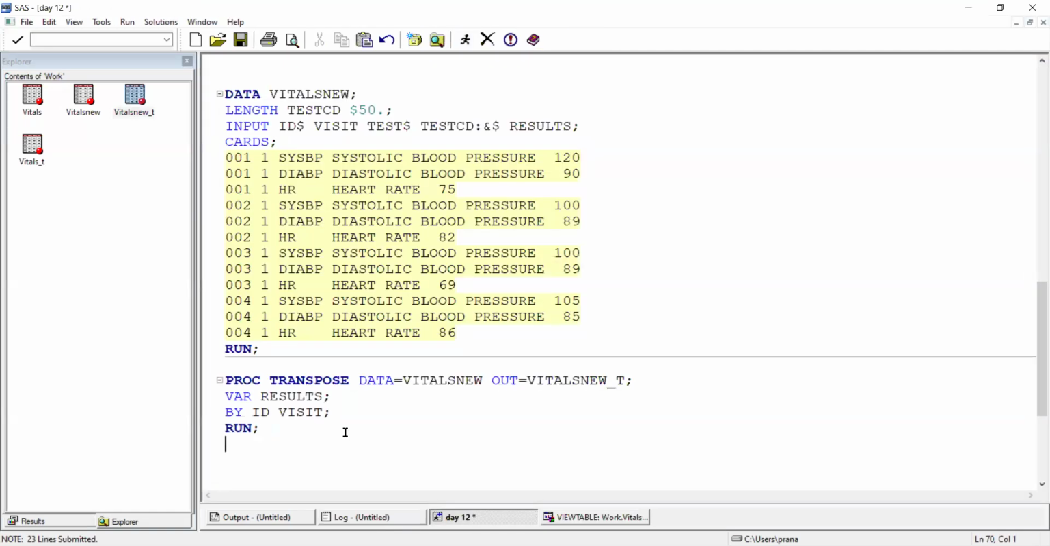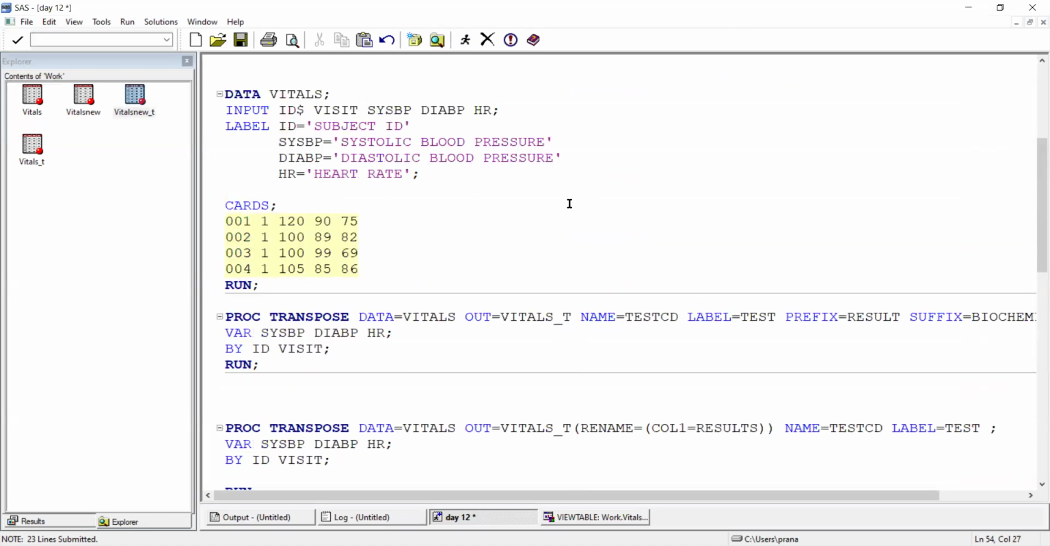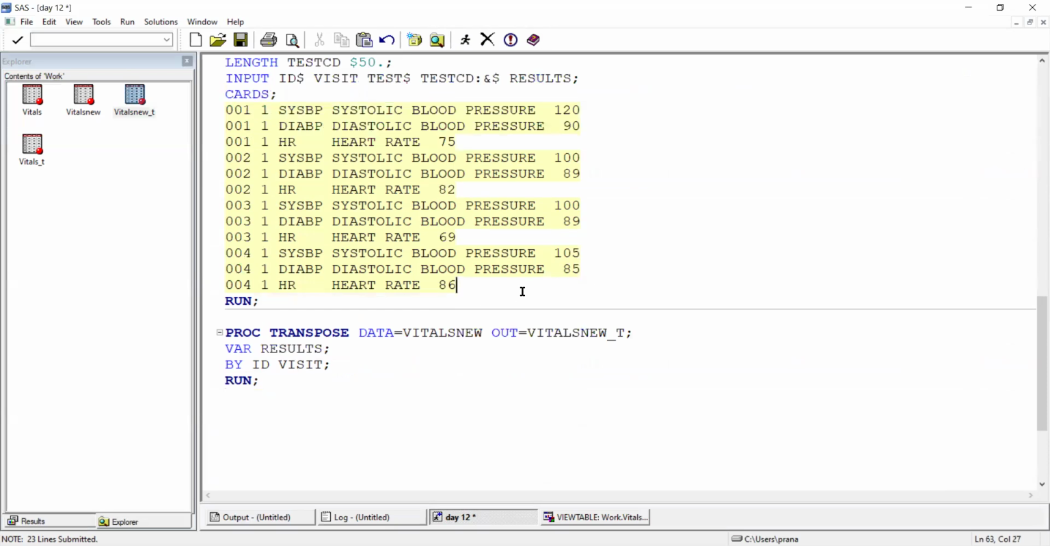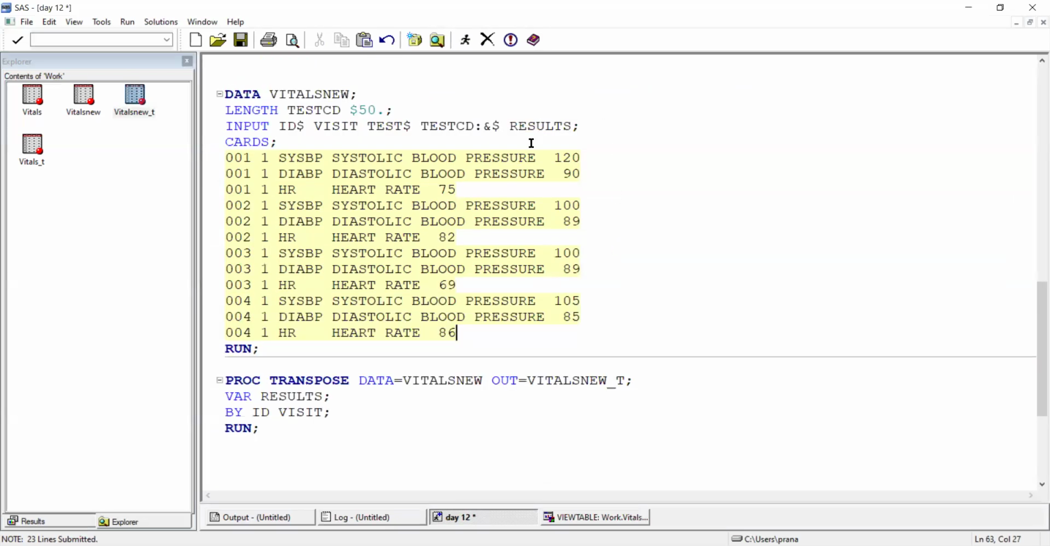You can see here, as I said earlier, in the where statement, we have to give the result values only. So here, what is the result variable? Which variable has the result values? In the result variable, right? Previously, we had the result values in HBP, DIBP, and HR. So now the data is vertical. We have the result values in the result variable. So in the where statement, we have to give the variable as results.